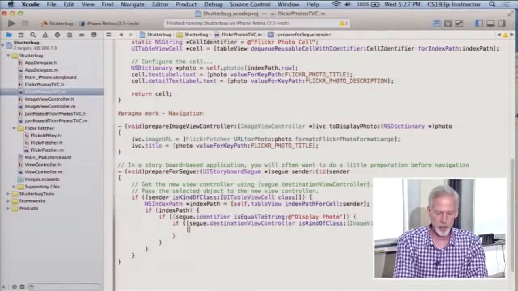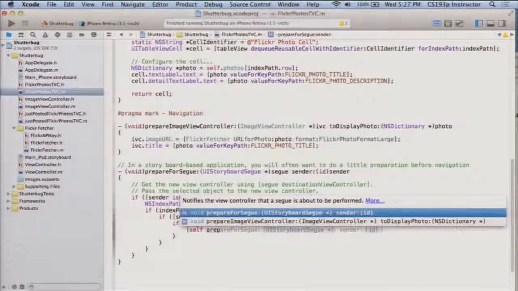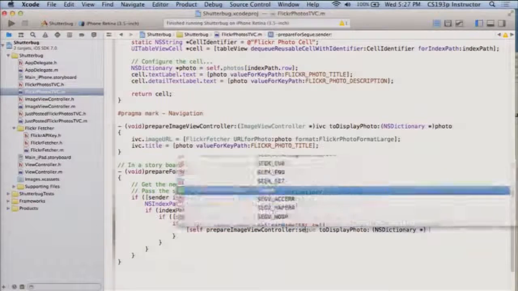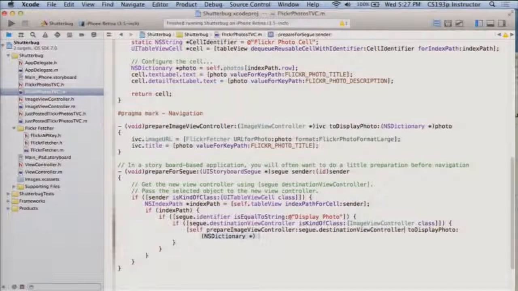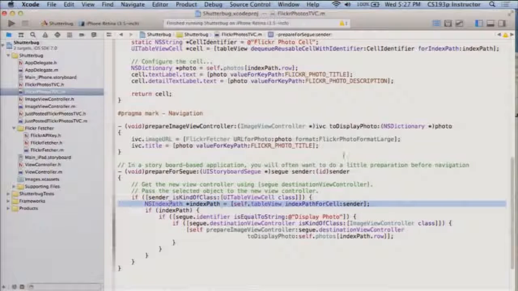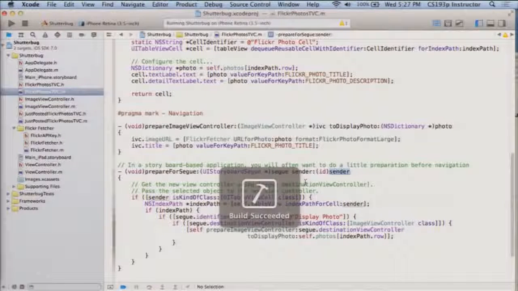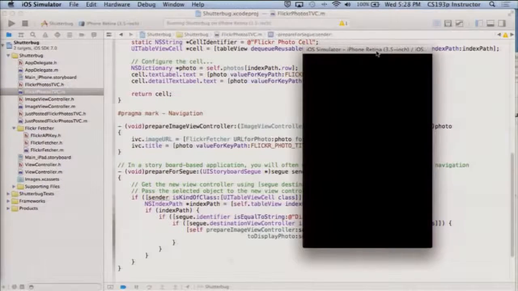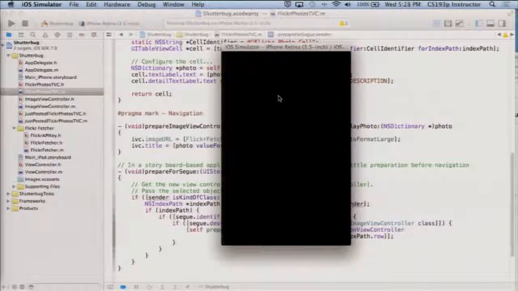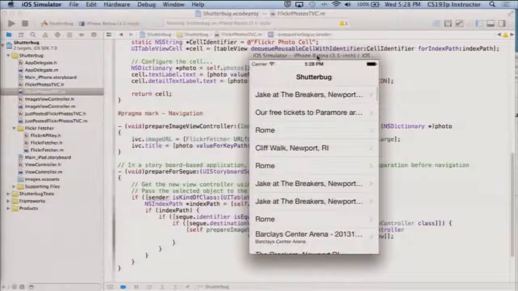Okay, so now let's call this little helper thing prepareImageViewController. The image view controller is segue.destinationViewController to display photo. The photo is self.photos[indexPath.row]. Everyone understand that? Okay, I'm just reaching into my model here at this index path that was the sender. All right, so let's see if this works. Again, this is blocking our main thread here, which is the bummer. You know how to not do that.